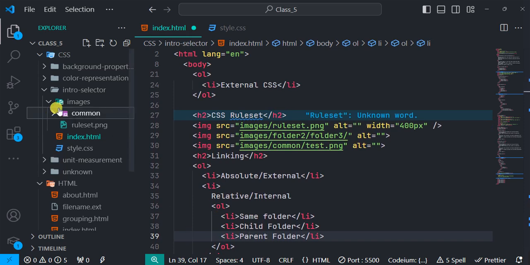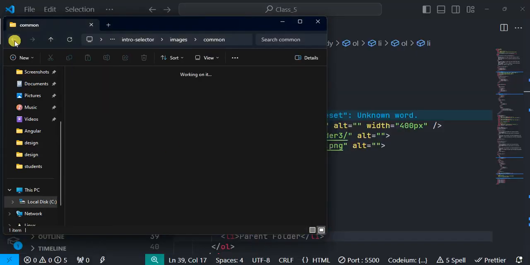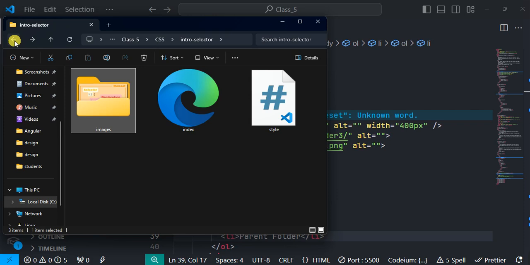And when are you going to use child folder? If you look at this index, it's inside this intro selector. The images that I want to use are inside these images like this. So in order for us to be able to get to this rule set PNG, we need to pass through this folder. And the same thing too inside your file explorer. You can't just have access to anything that's inside a folder without opening that folder. So from here now, there's no way you can see what is inside this folder until you open it.